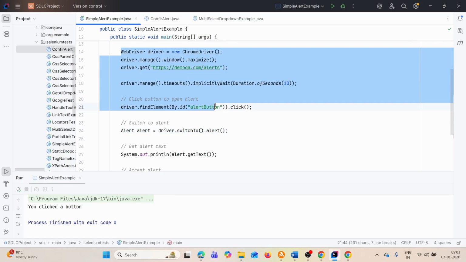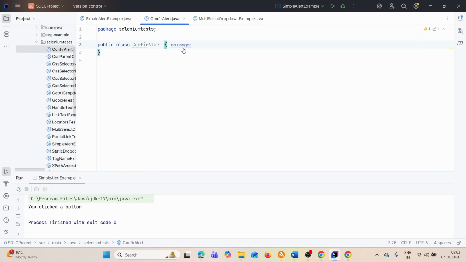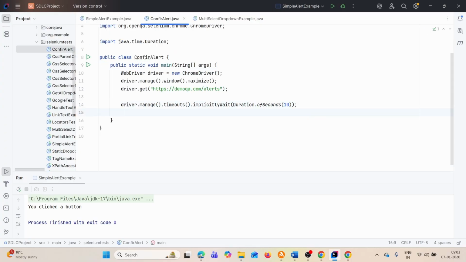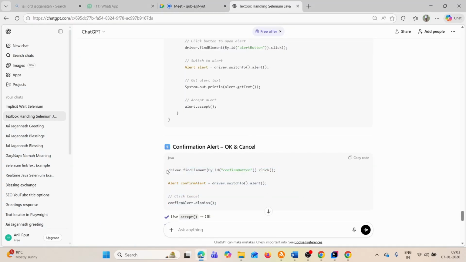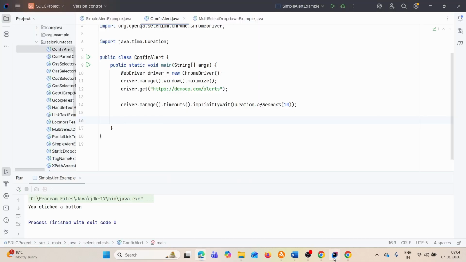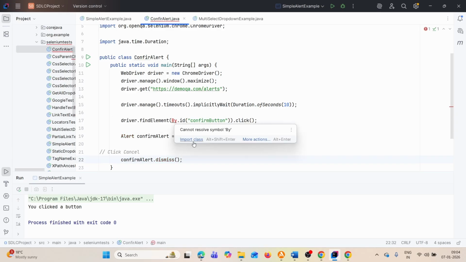So till here everything will be the same, right? Just use this for saving some time. Main method, then after that paste this. After that, you require this line, you just need to dismiss. Okay, import the alert, these things you need to import. Perfect.